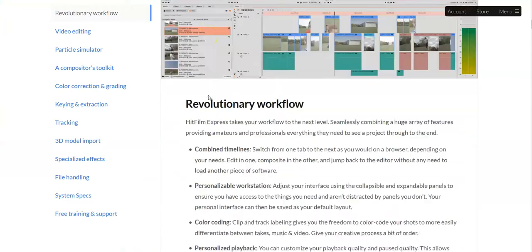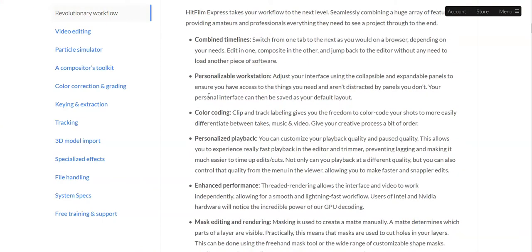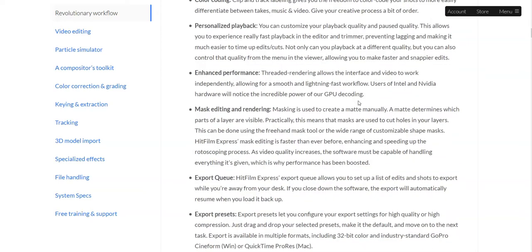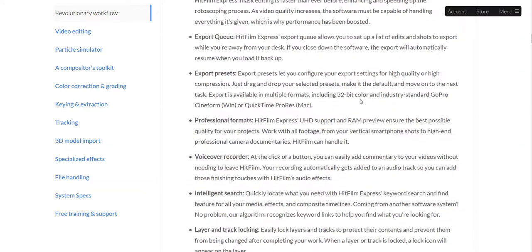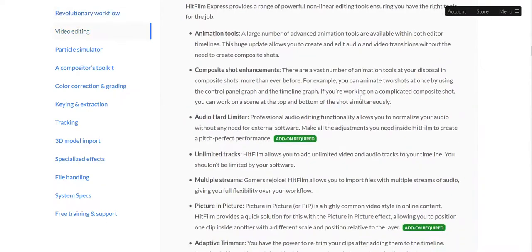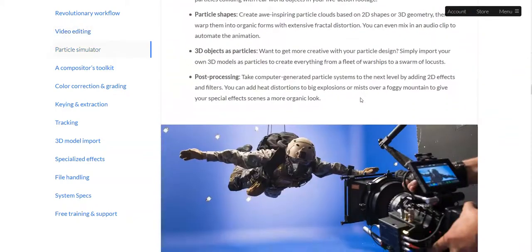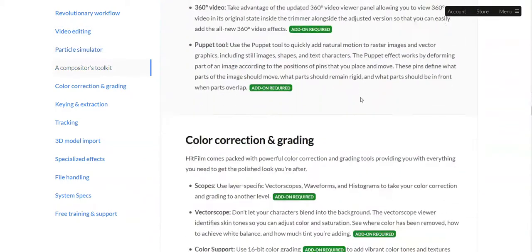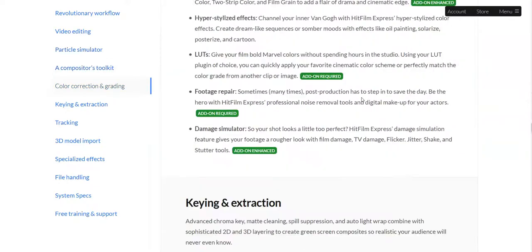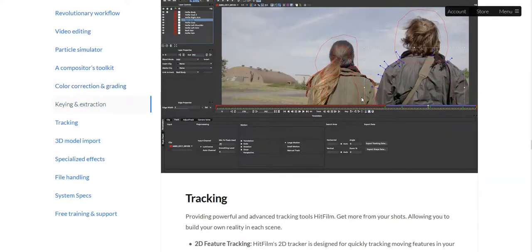So yeah, you can combine timelines, you can personalize your workstation, you can do a bit of color coding, enhanced performance, mask editing and render, export queue and so on. I'll leave a link down, like I said, for you to have a look. A lot of YouTubers use this Hitfilm Express. There you see, you can do quite a lot with it.